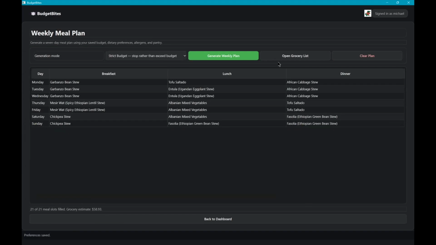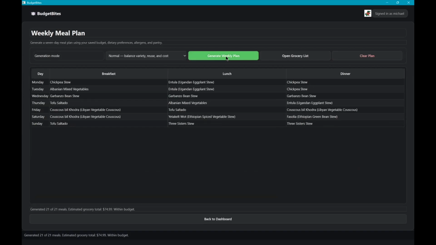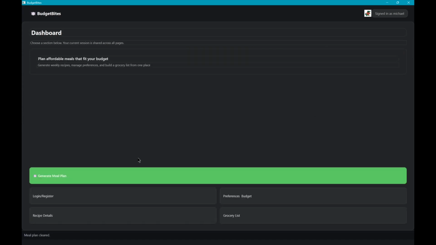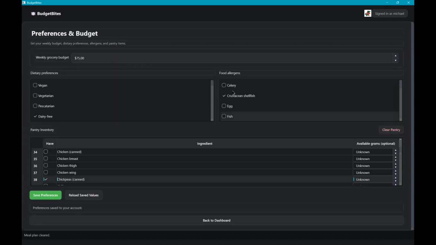So we go back to open meal plan, and you can see again that if I want to go back to normal, I can generate more weekly meal plans, clear the plan, and we could start all over again if we wanted to. Again, it will also follow the food allergies and the dietary preferences. If you noticed, nothing included shellfish, nothing included dairy in the recipes that it chose for us.